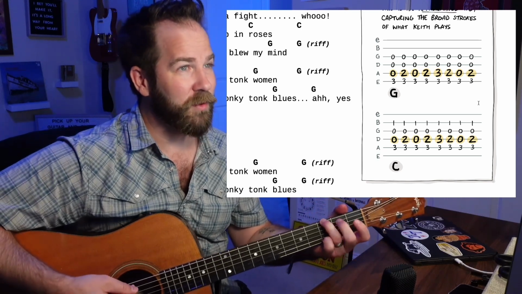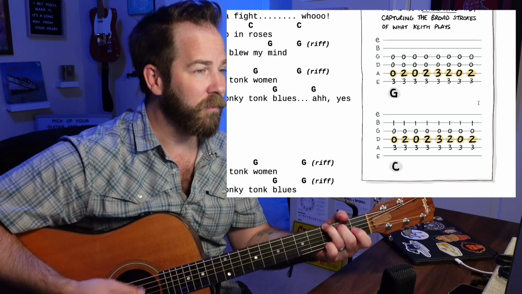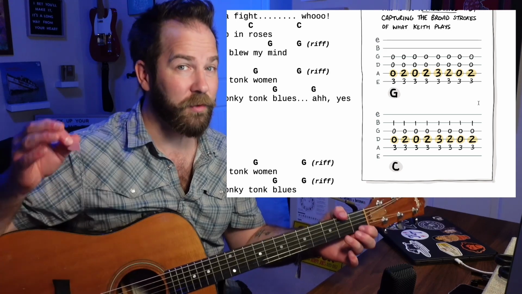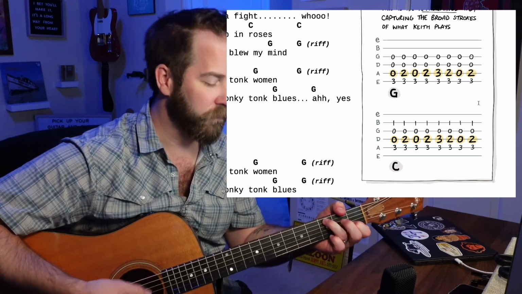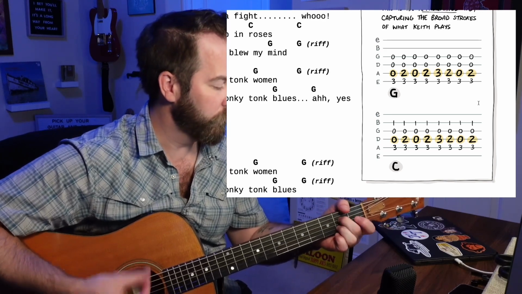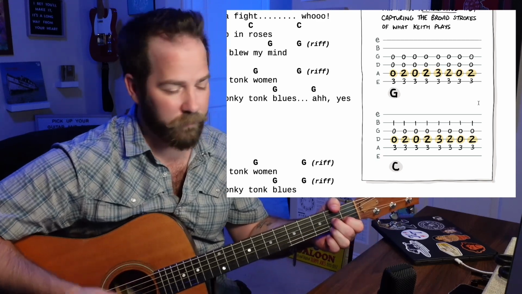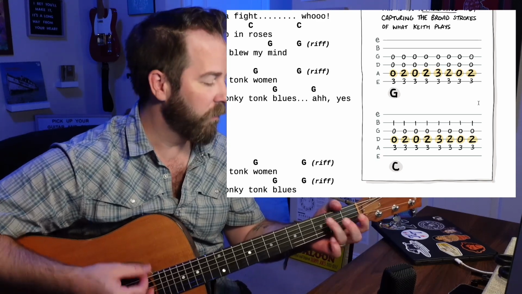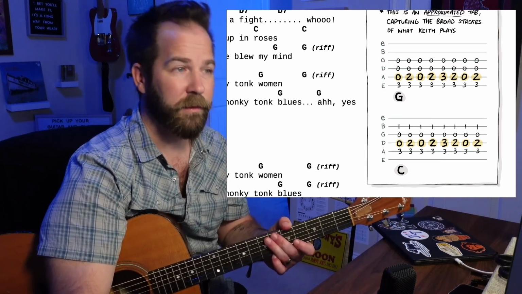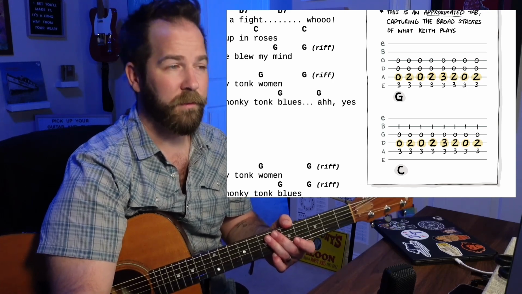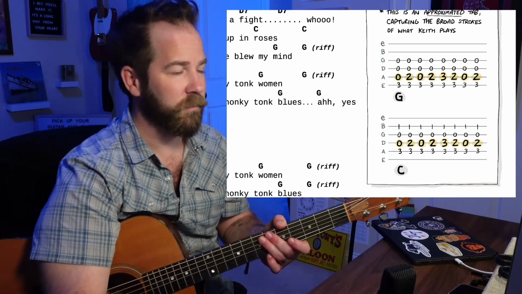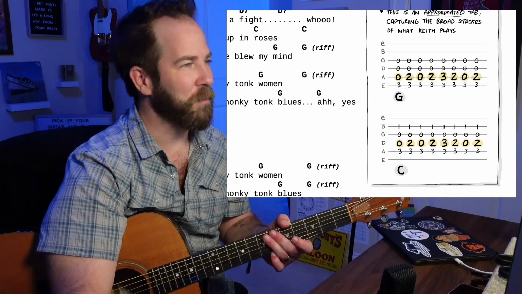Instead, what he's doing is he's using the 5th string on the G, right? And then for the C, he's using the 4th string. Then it repeats, right? Hear it? Such a good song. I could get lost in that one too.